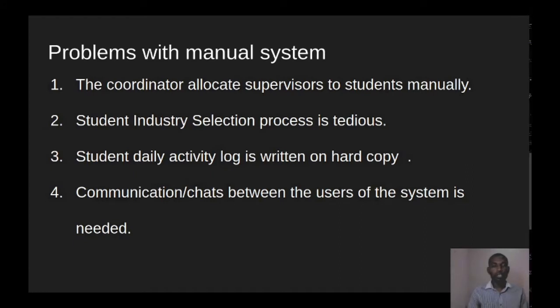The problems associated with the process are: before the beginning of the program, a student is allocated a supervisor who will oversee the student during the program. This is done manually by the coordinator and is time-consuming. Secondly, searching for a place to undergo the program is also tedious for the student.